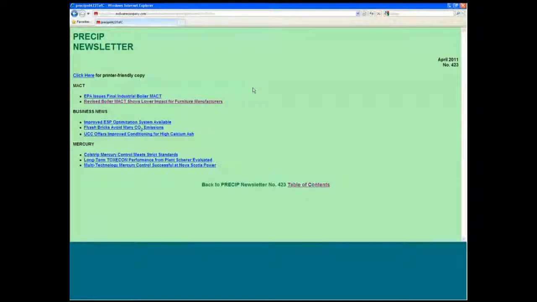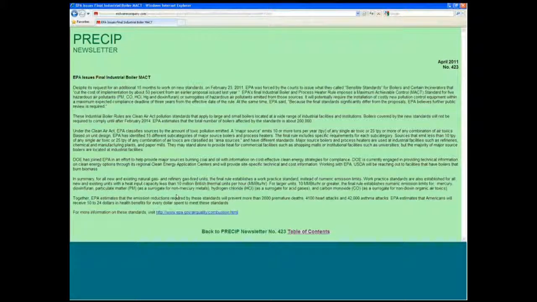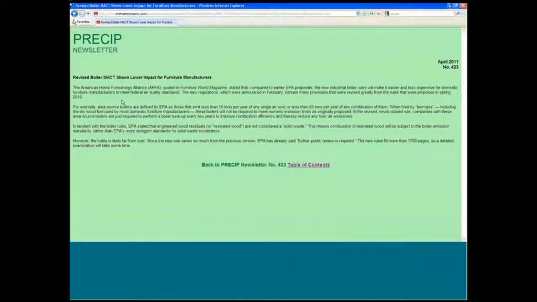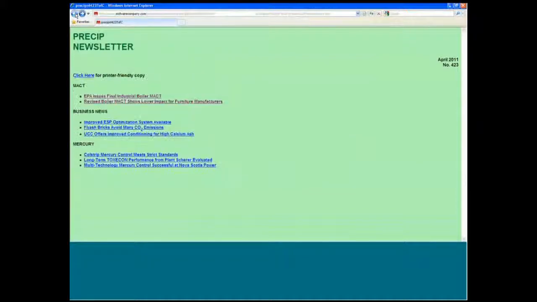are accessible. And so you can go in by regulations and see what's going on with the Industrial Boiler MACT here in the United States, and then there's an article about it. Then you can click on the details. You can learn more about the revision of the MACT relative to the furnishing industry.